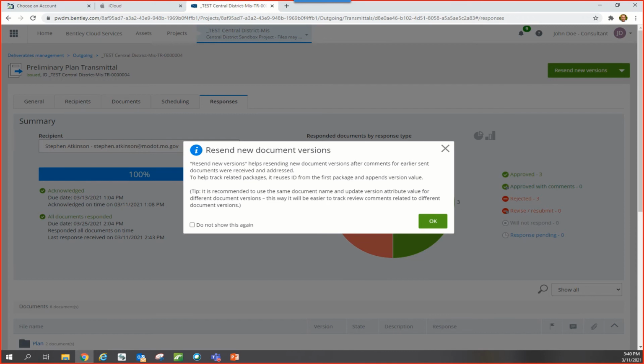After selecting Resend New Versions, the following dialog box appears. To help track related packages, it reuses the ID from the first package and gives the user an opportunity to append the version. The tip they give you is it is recommended to use the same document name and update the version attribute value for different document versions. This way it'll be easier to track review comments related to different document versions.